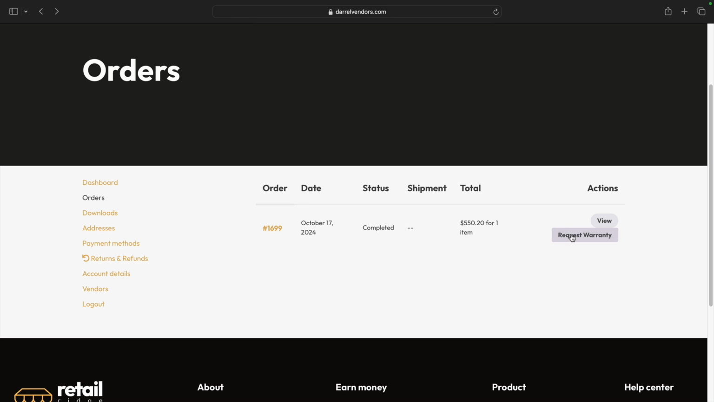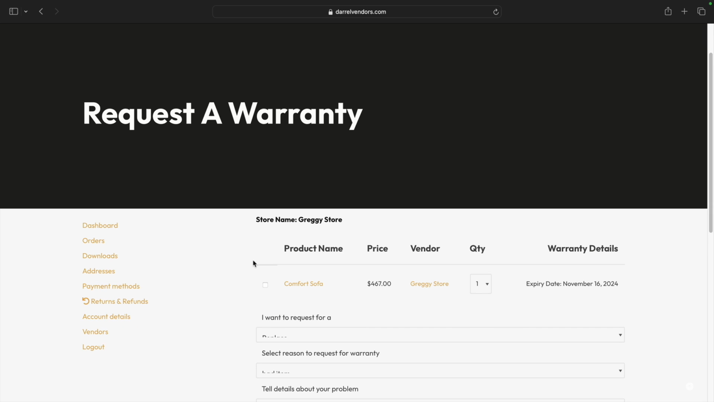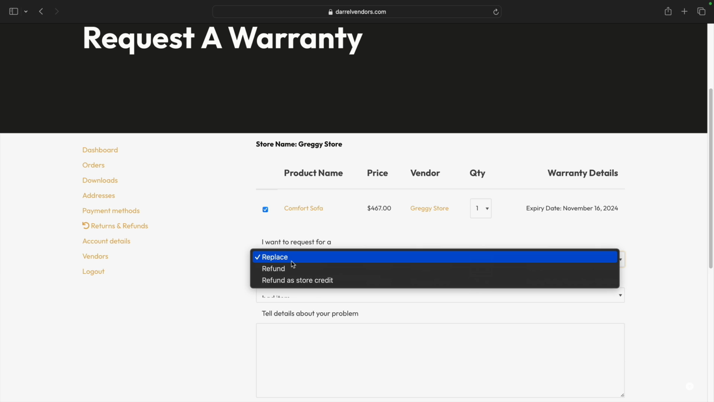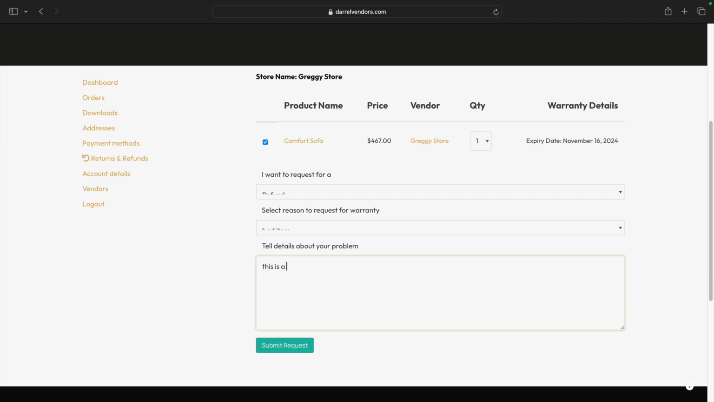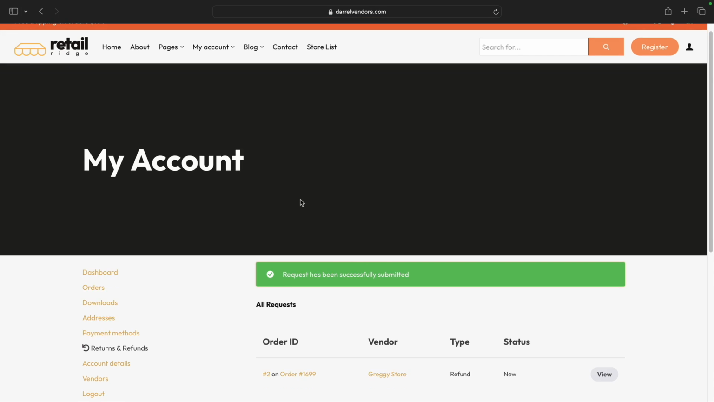Okay, so here it is. I'll click on request warranty, and then right here I'll go ahead and request a refund for a bad item. And this is a weird item. Then click on submit request. Looks like it's a little chopped off right there. I don't know how that happened. I think it's just the browser itself, right?